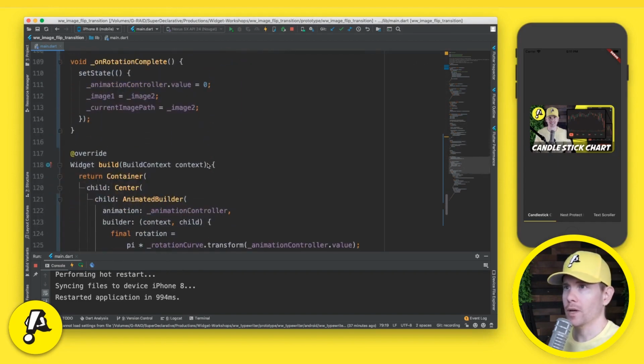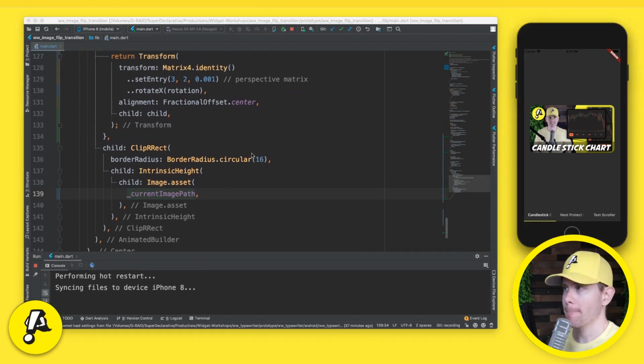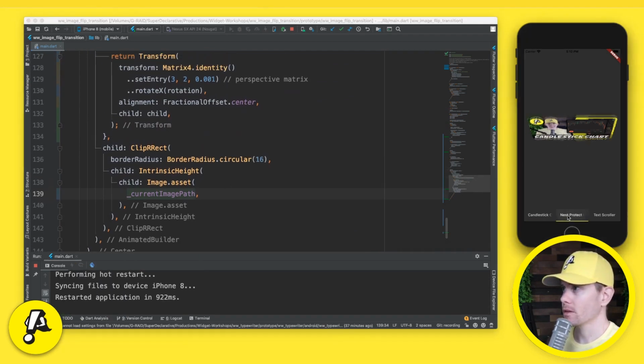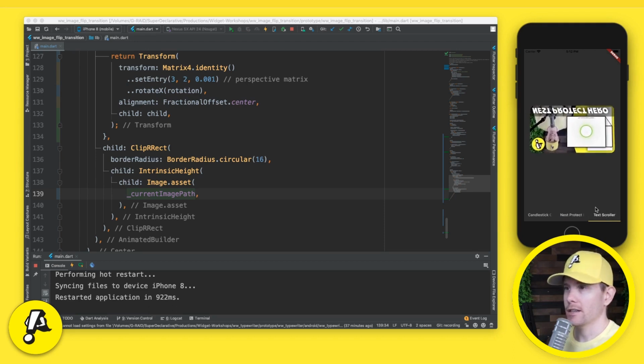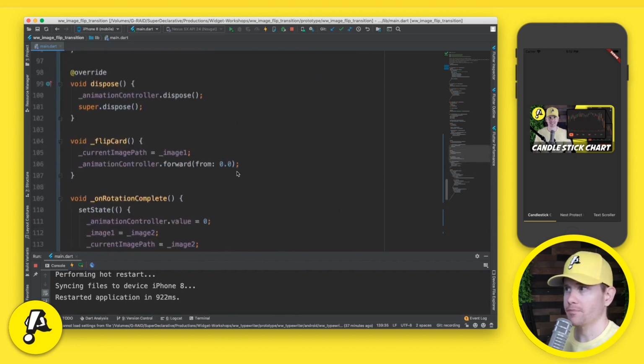And I remember now that we introduced current image path, but I forgot to use it. So down here, instead of displaying the asset path, let's display the current image path. So now it actually waits all the way until the end, and then it switches it. Still not exactly what we want, but it retains the original image for longer, because we do need to at least retain the original image until we get to the halfway point. So we'll massage that in a future step.